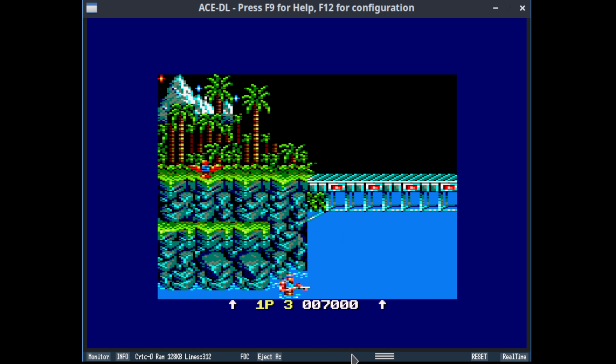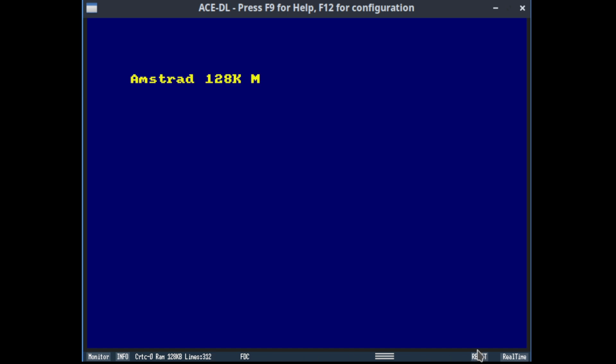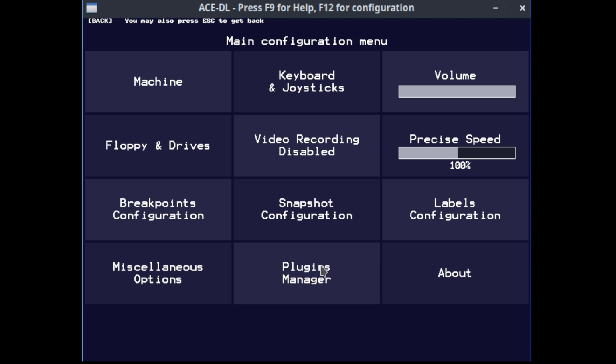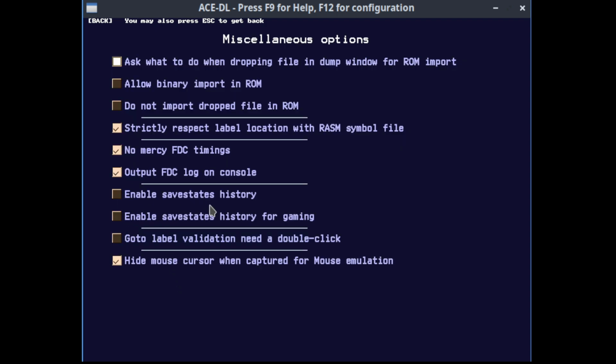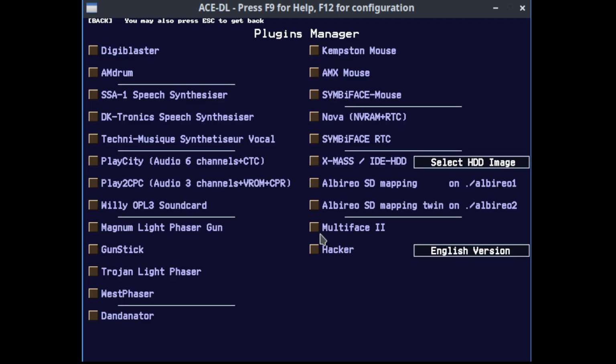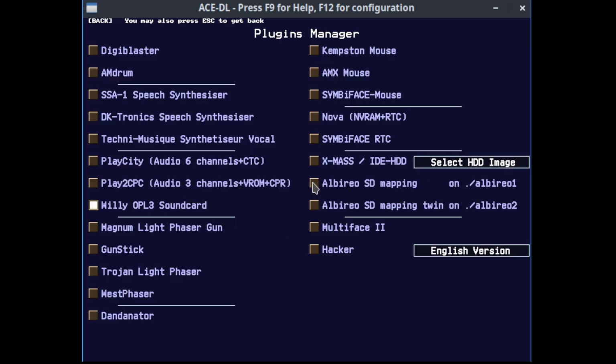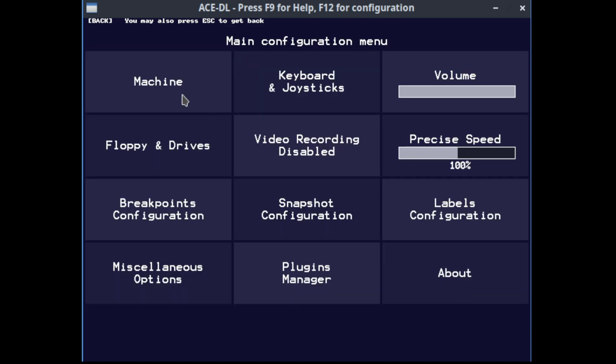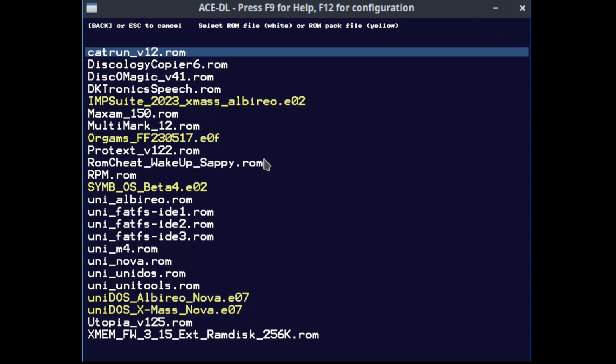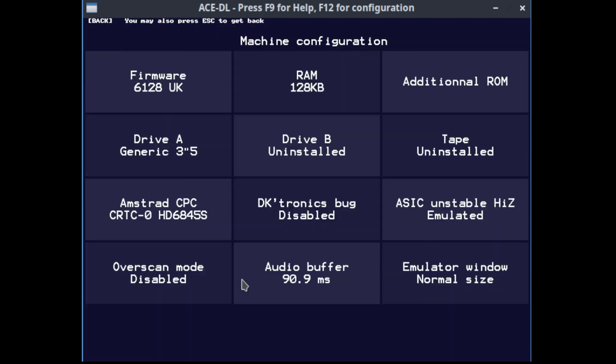Okay, so that's it for this functionality. I also added some plugins. Okay, Multiface 2, Hiker, and the Willy OPL3, excuse me, Sun card. So the Willy, some Albireo, Nova, click click click, a ROM pack, okay.